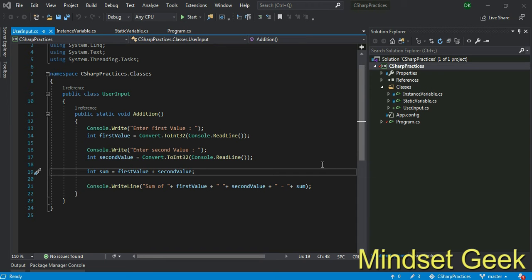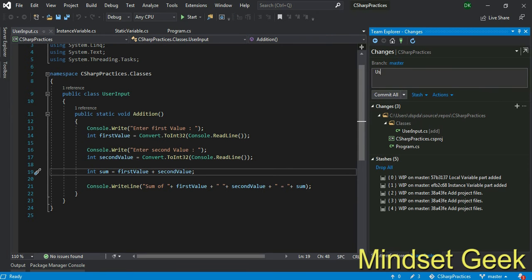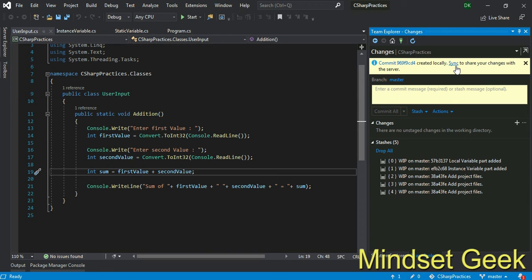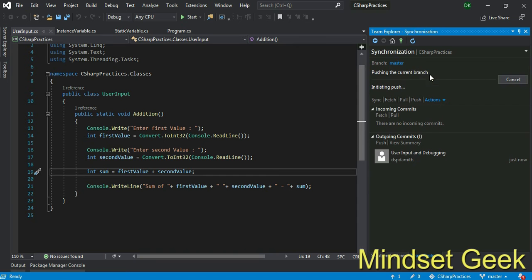In this lesson, we are talking about casting. First of all, I want to commit my previous lesson changes, right? Previous lesson, user input and debugging. I want to commit my changes into my GitHub changes at user input and debugging. Commit your changes, then go to sync and push your changes to your master branch.